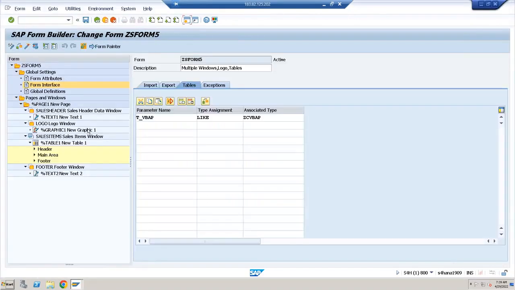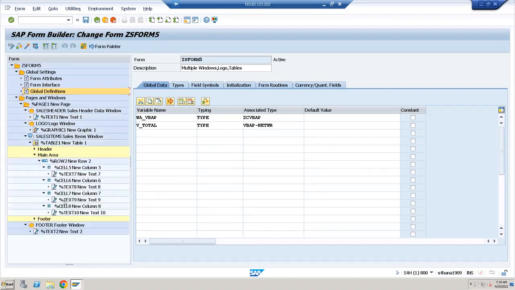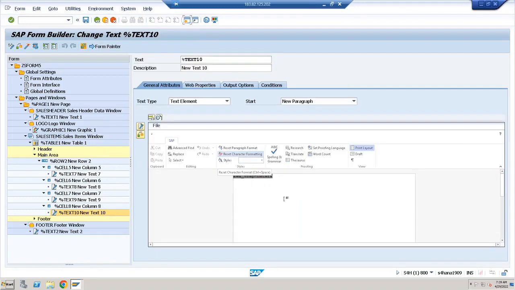smartform level, we have declared a work area ZCVBAP. In that we are referring to NETWR somewhere in the main area. We are referring to NETWR, this field. NETWR is what field? Currency field. So at the smartform level also, if you are dealing with any currency or quantity fields, you have to specify the reference table and reference field.